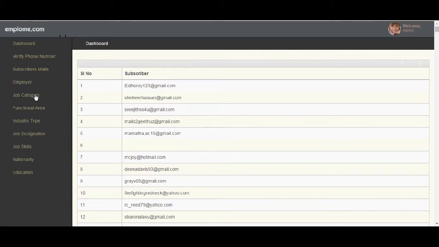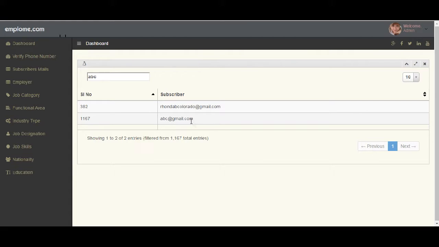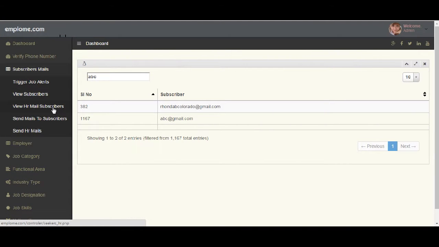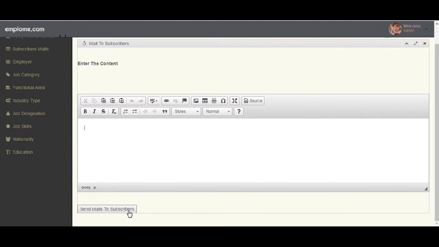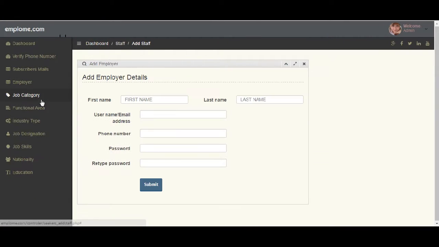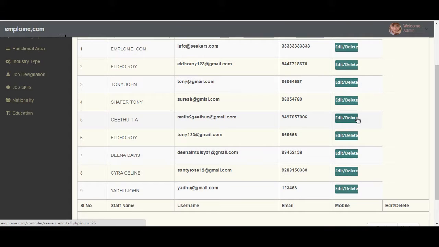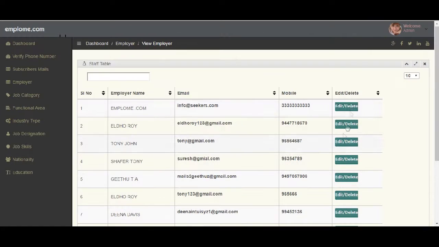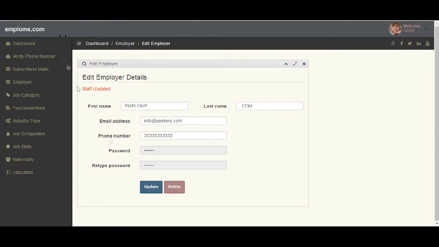Admin can see the verified numbers of the users, can create job alerts. He can see users who subscribe to job details. He can send HR emails to users. He can create options for drop-down lists such as functional area, nationality, education, job skills, designation, industry type. Admin has the ability to control the system inside out.